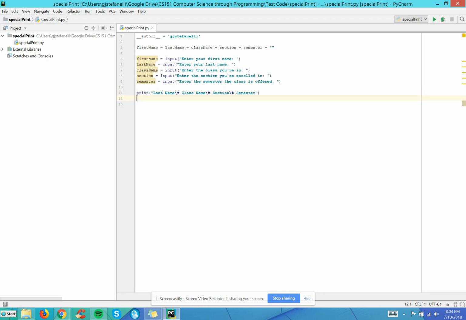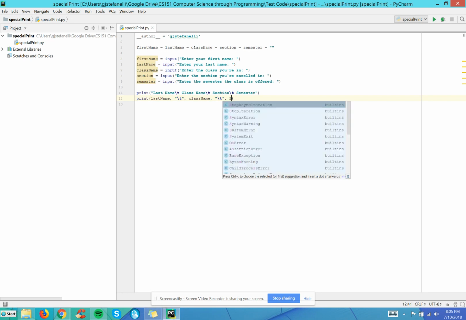Okay. So now I want to output the values that were input by the user in lines 5 through 9. So I'm going to go ahead and use the print function again. I have to put the actual data. This is going to be a little bit different because I can't do it as one big mega string like I did before. So I'm just going to output the last name, class name, and I have to put a tab character. Notice that the tab character has to be encapsulated with the quotation marks. And then I'm going to have my section.